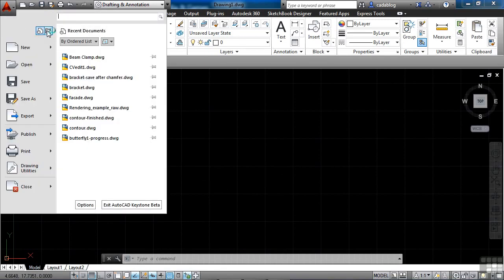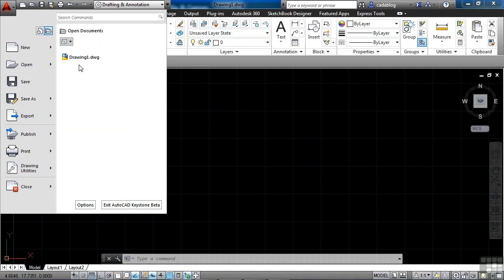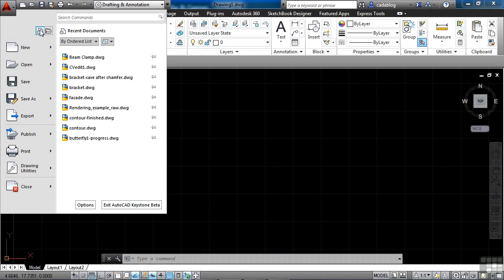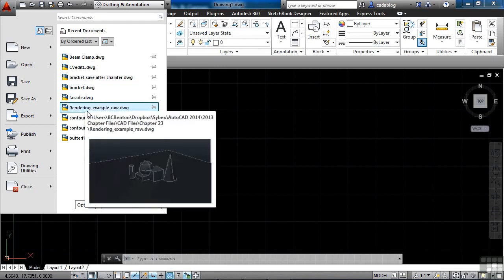There are two icons near the top of the application menu. These two icons will list either all of the drawings that you have currently opened, which is this one here on the right. And if I select it, you'll see I only have the one drawing open, drawing number 1. So this is nice because it will give you a list of everything you have. If we click here, this will give you a list of drawings that you've had opened recently. And if you hover over them, it will give you a preview. So you get an idea of what they look like.